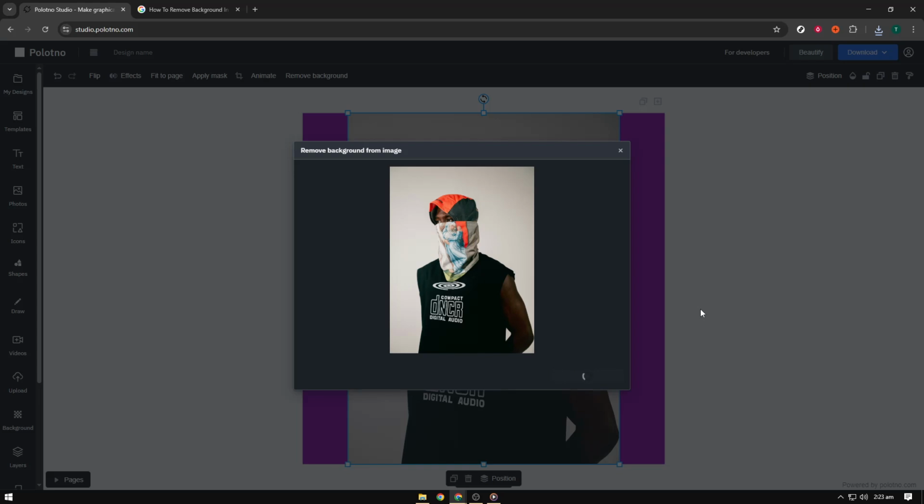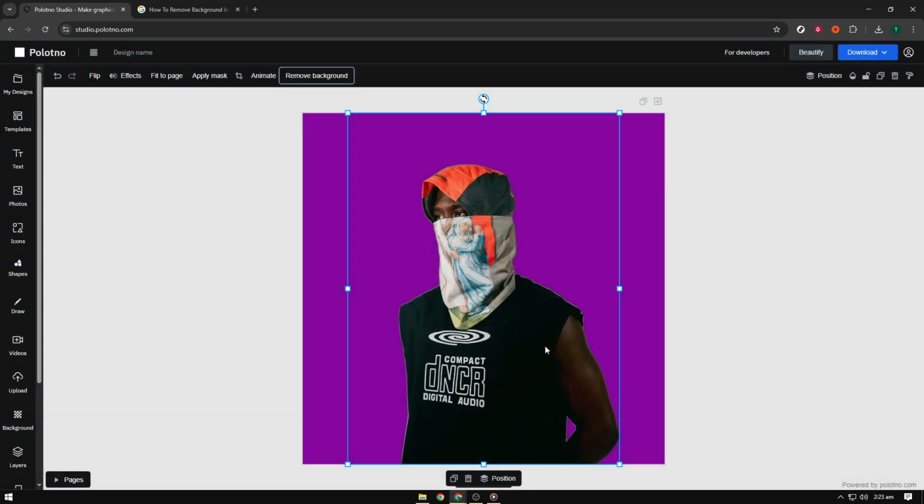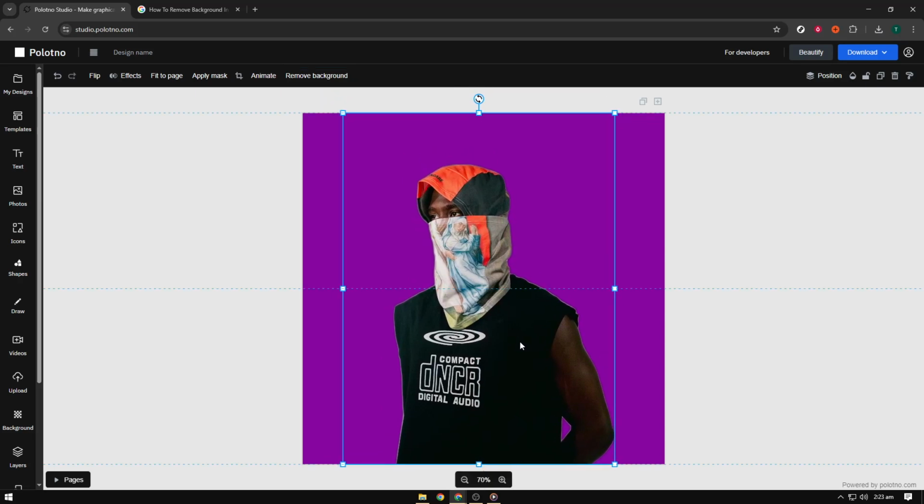If the result needs a touch-up, remember you can use the undo button to revert and try again with a different image or improved lighting and contrast. High contrast photos with clear separation between the subject and background tend to produce the cleanest edges.